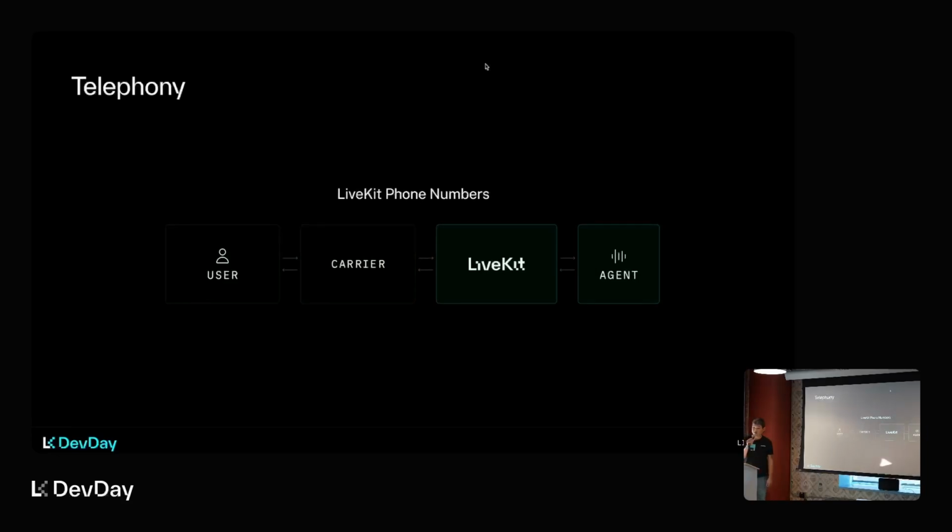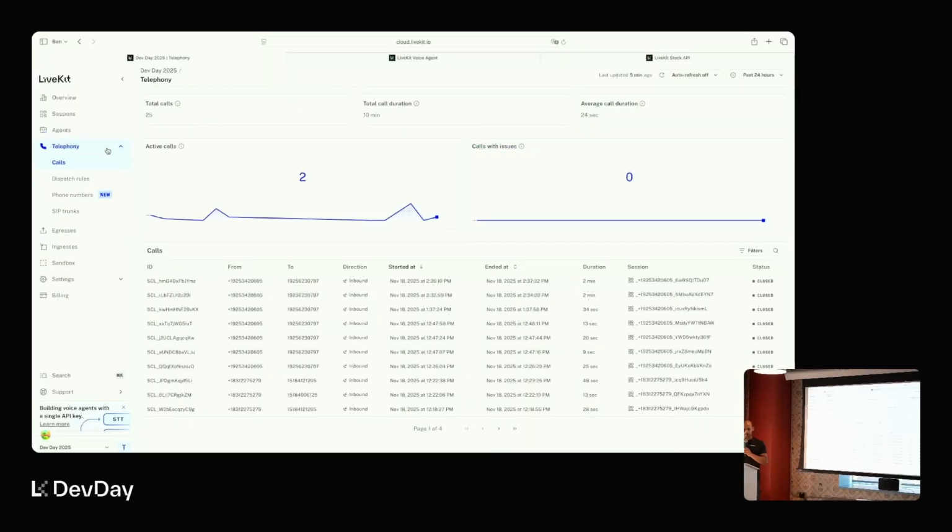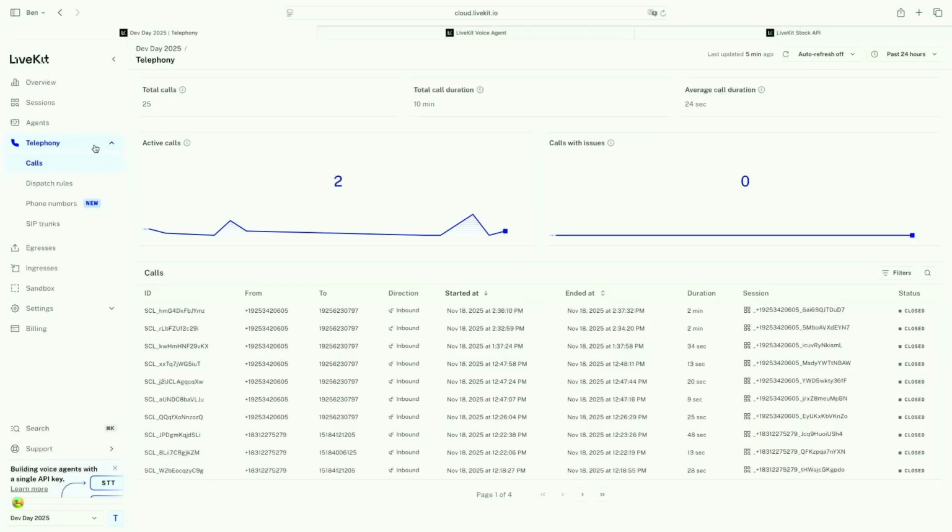So today, I'd like to introduce LiveKit Phone Numbers, our first-party service for telephony. Let me take you over to our telephony tab. Before today, you would have probably just seen two sub-items in the menu here, calls and something else called configuration. And the configuration involved the ability to add inbound and outbound trunks, which were the SIP trunk providers, as well as dispatch rules. So what we've done here is we've added this new tab called phone numbers.